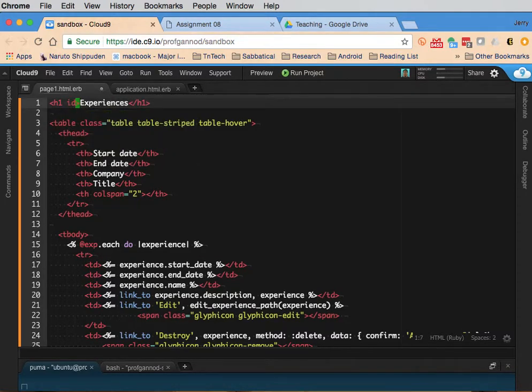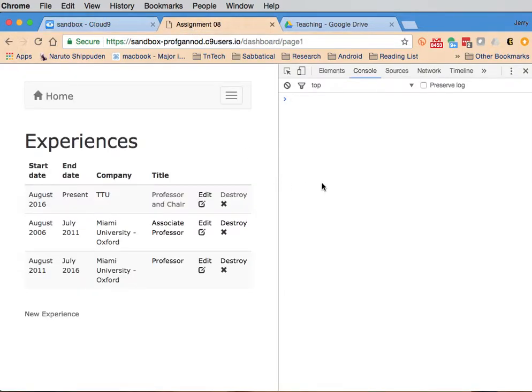And what I'm going to do is add an ID. And so I'm going to call this title header. And go ahead and save that. Actually, let me get rid of that first, because I want to show you what happens if I have something like that and I can't actually find it.